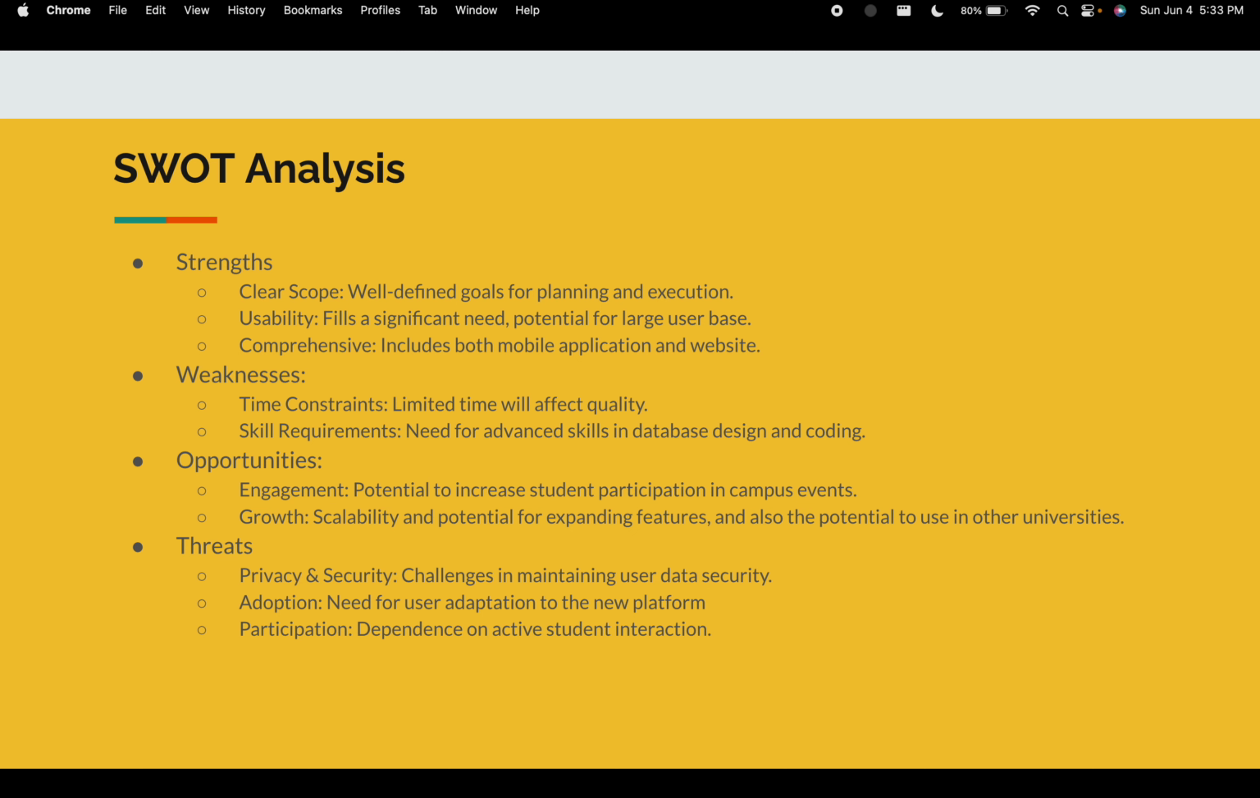And for the threats, the biggest one in any application is always privacy and security. We have to keep the user data as secure as possible. And then there is adoption and participation. Those go hand in hand. We need more users to use this application to figure out its flaws and to find the good things in it as well.